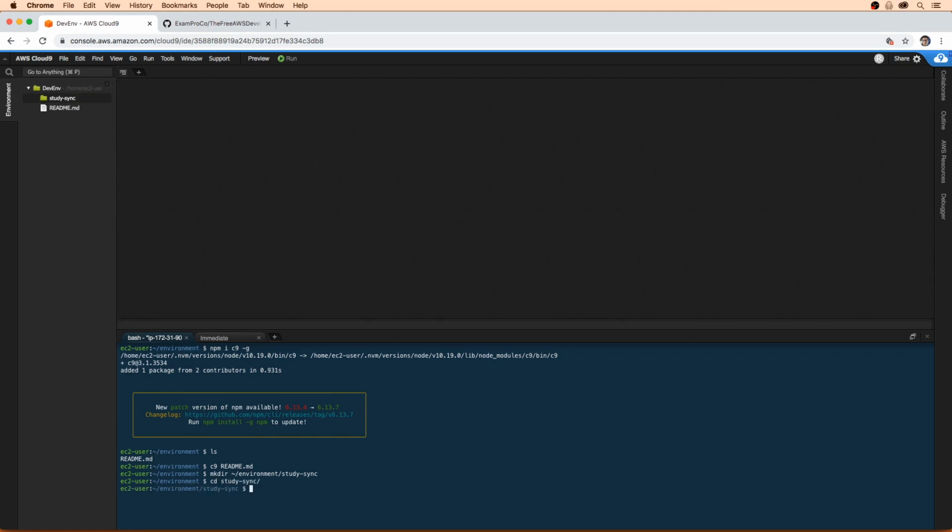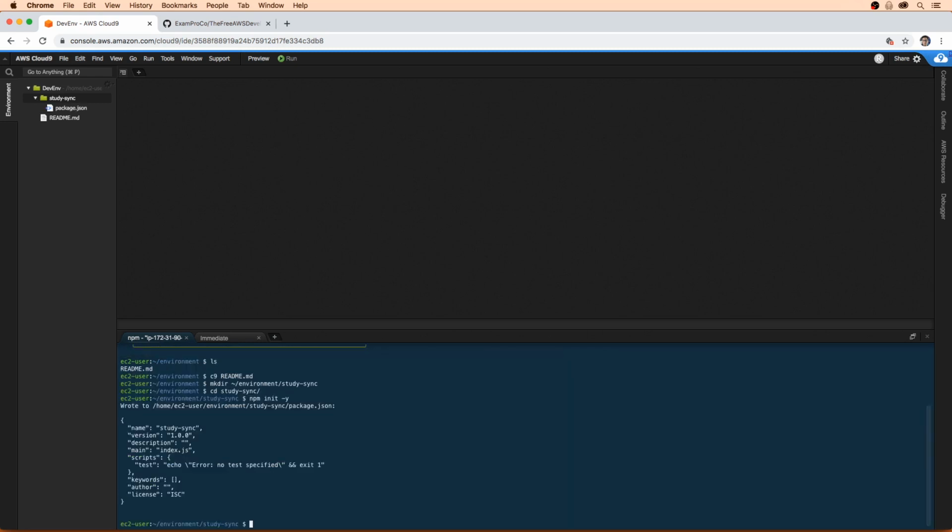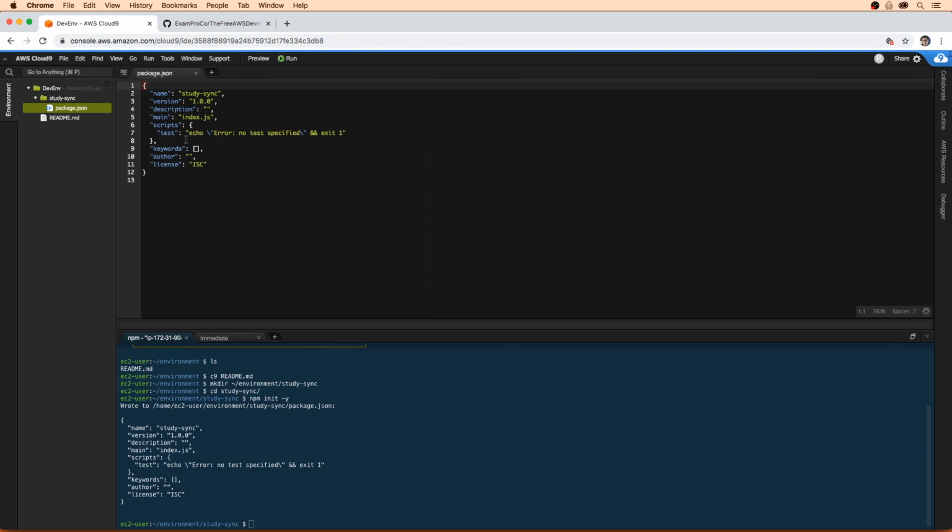And the first thing we need to do is initialize an empty Node project. We'll do npm init -y. Okay. And what that did is create a package.json for us here, which we will adjust momentarily.